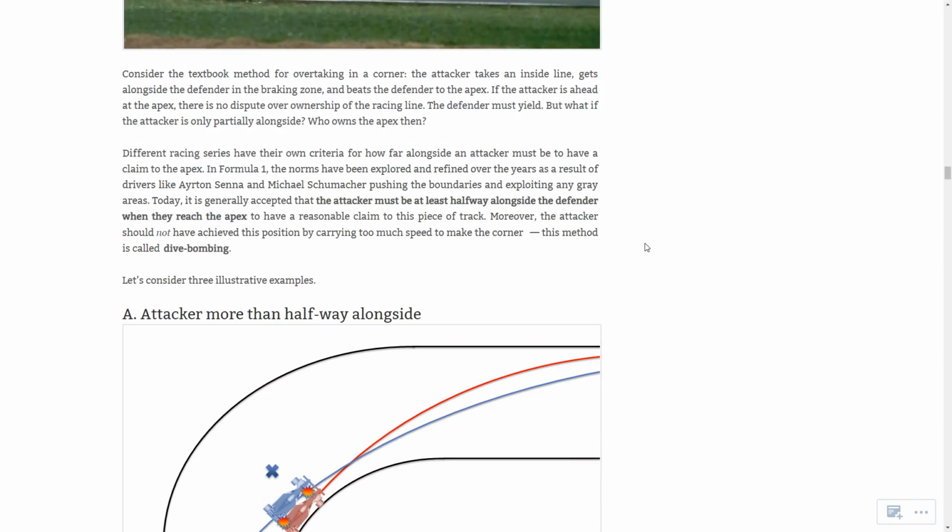And I just wanted to point out, since we're on the subject of dive bombs, the piece that is said about that in the rules of racing section.